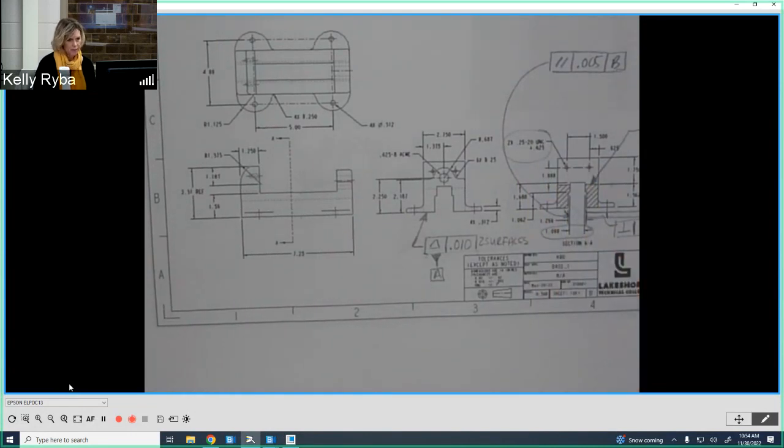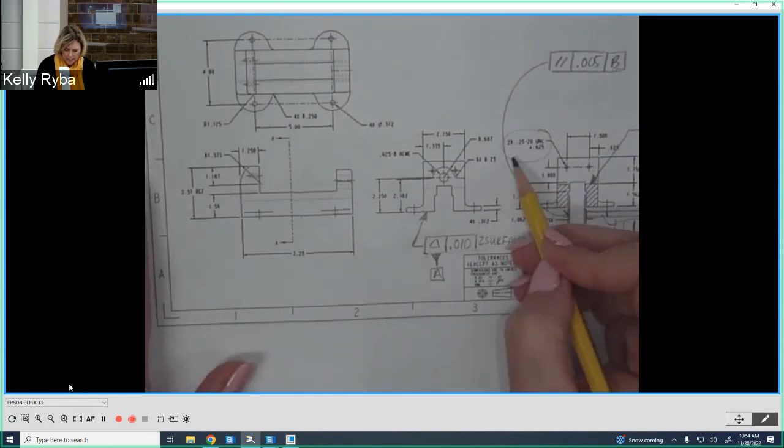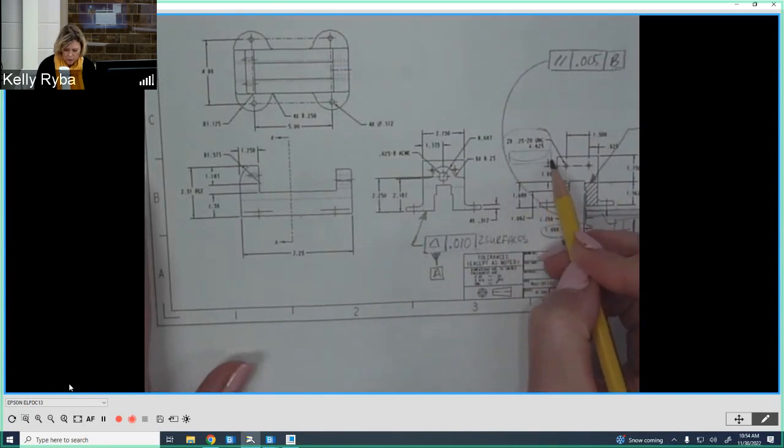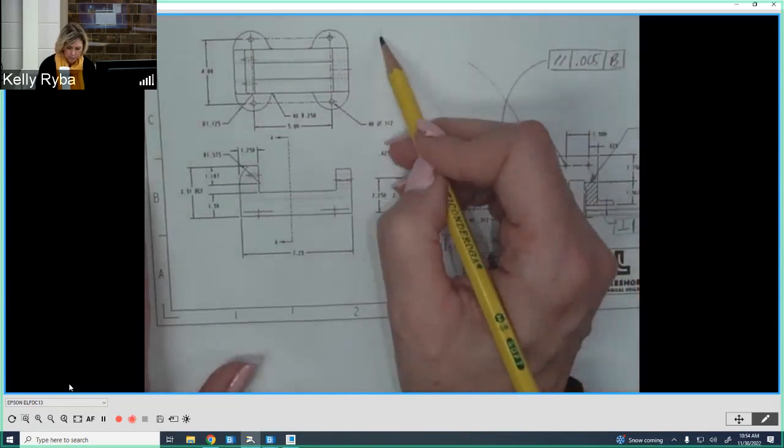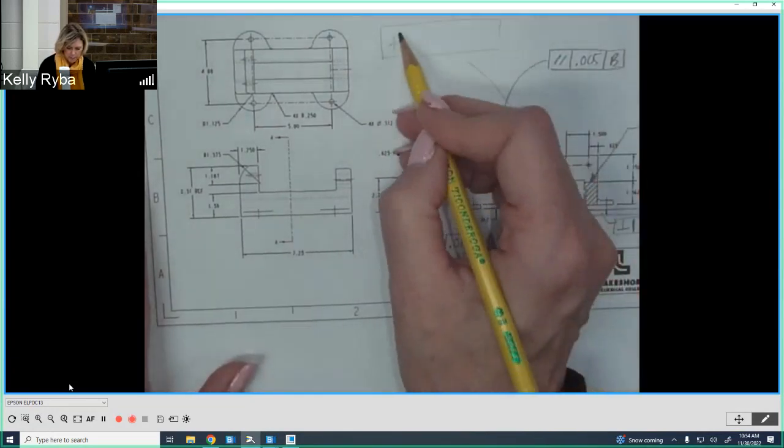Now again, I don't have enough room and to draw small enough, so we would add underneath here a feature control frame, okay? But I'm going to blow it up over here, all right? So our feature control frame is going to be for position.